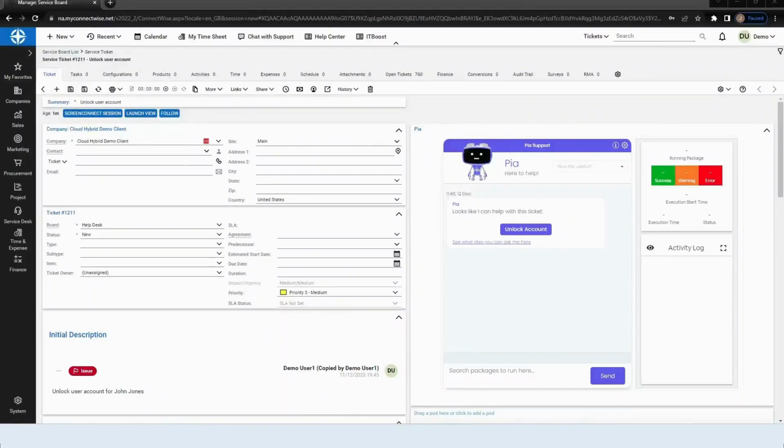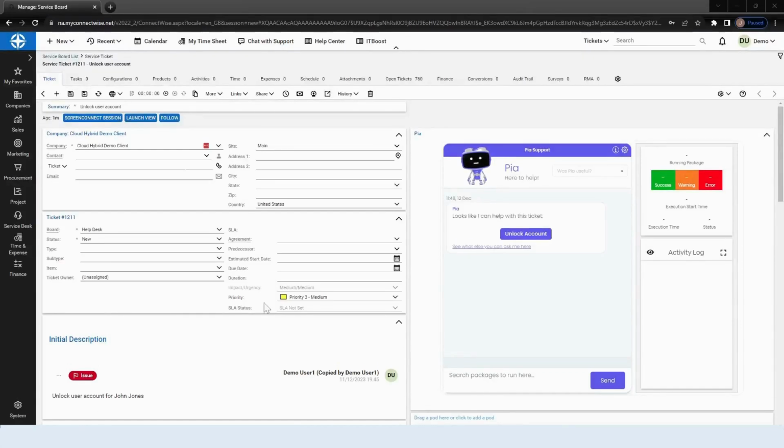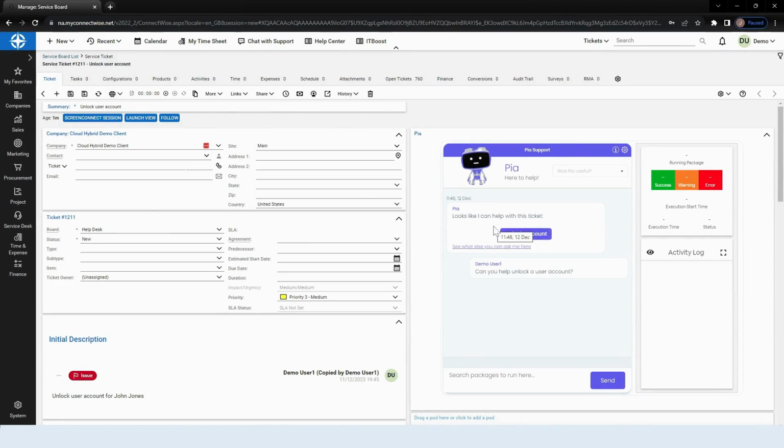In today's video, we're going to run through the unlock account automation in the ConnectWise environment. This is going to be running for a cloud hybrid client. So as you can see, PA is actually reading the ticket data and suggesting that we should be unlocking the account as we need to.